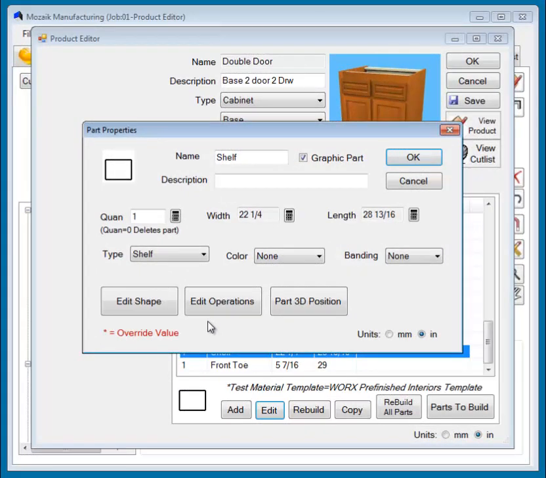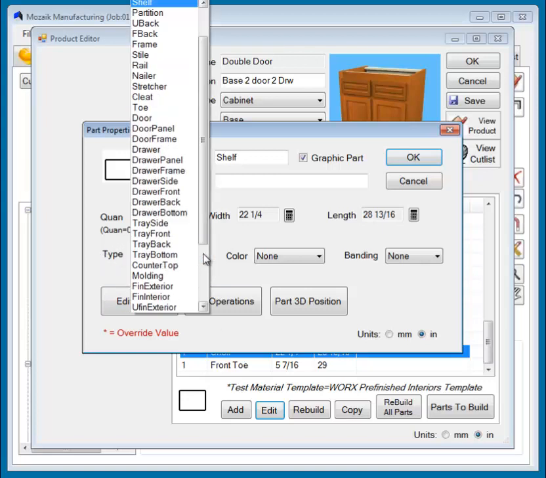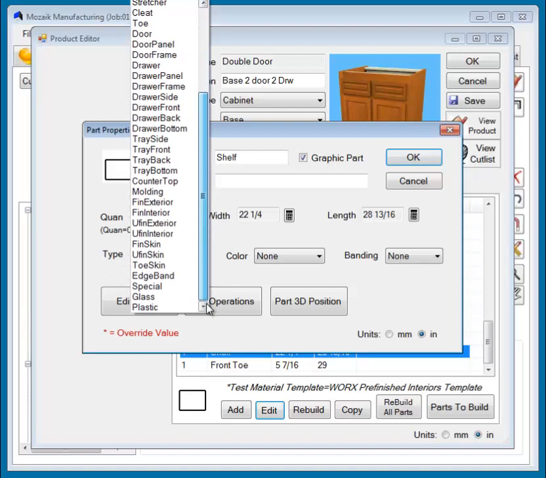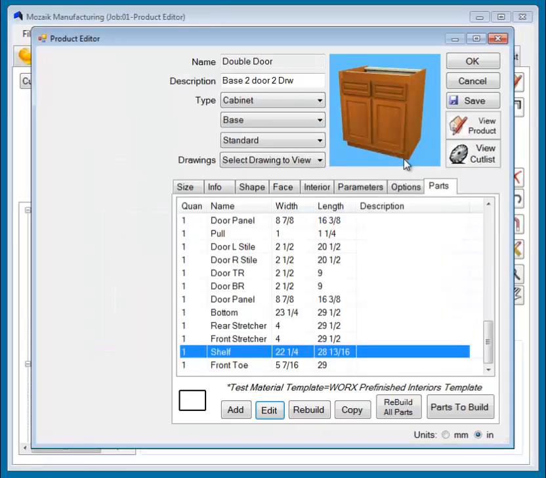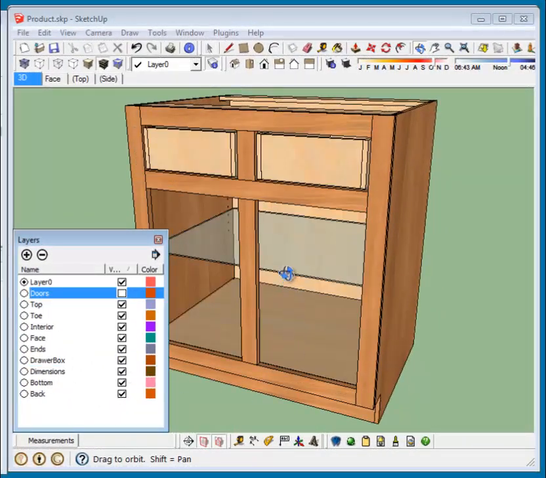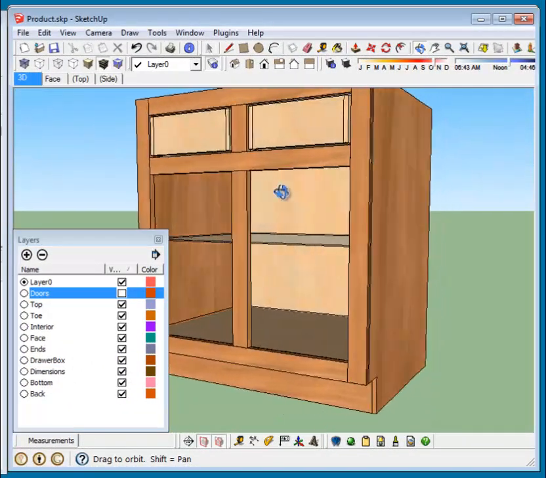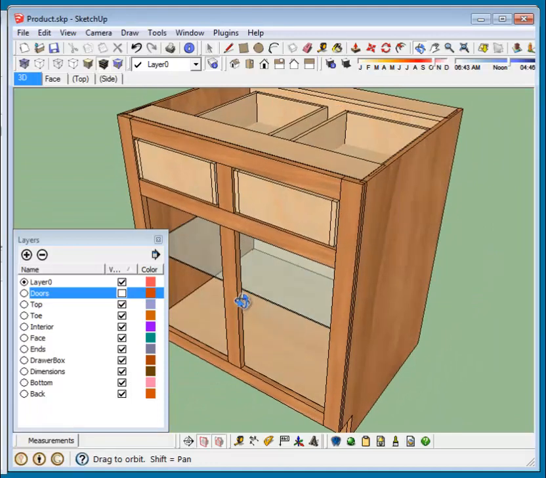You also have the ability to change part types. So if we wanted to change this shelf from a normal shelf to a glass shelf, for example, we can select the part type and change it from the normal shelf to glass. Now if we look at this in SketchUp, and we'll turn off the door so we can see inside, we can see that our shelf inside the base cabinet is now a glass shelf.